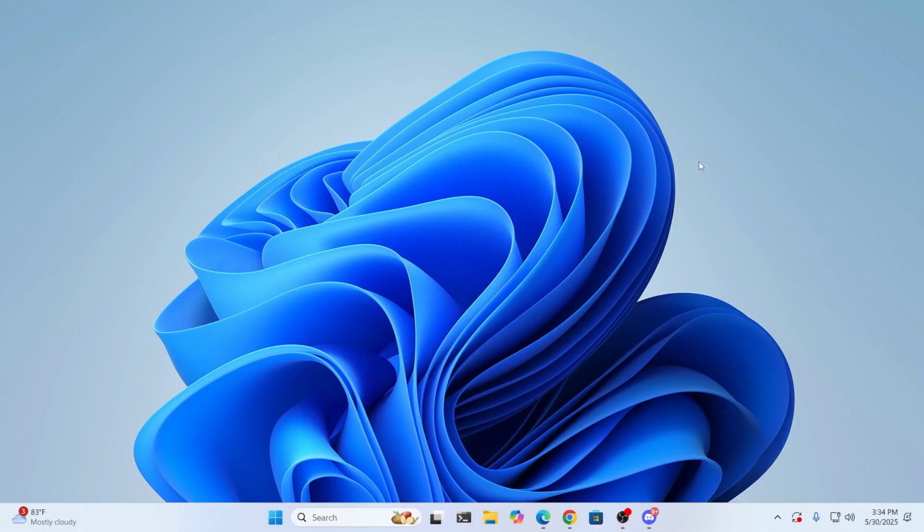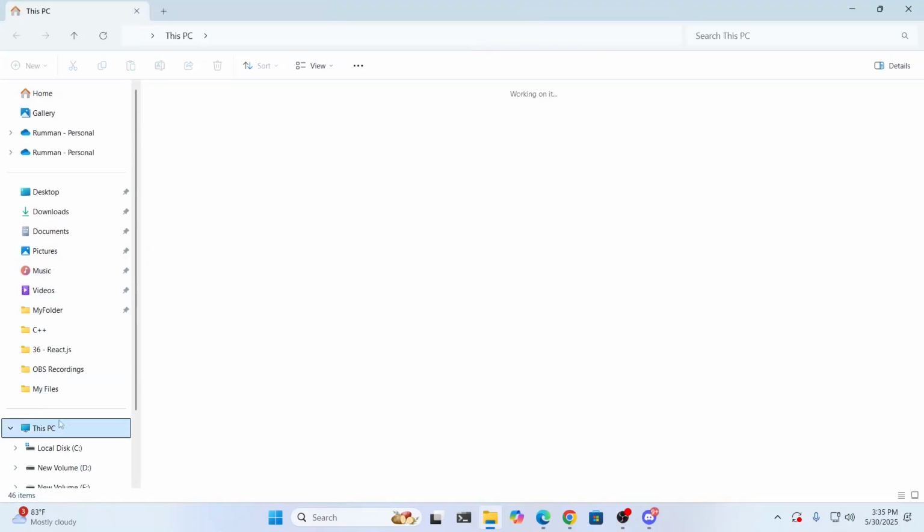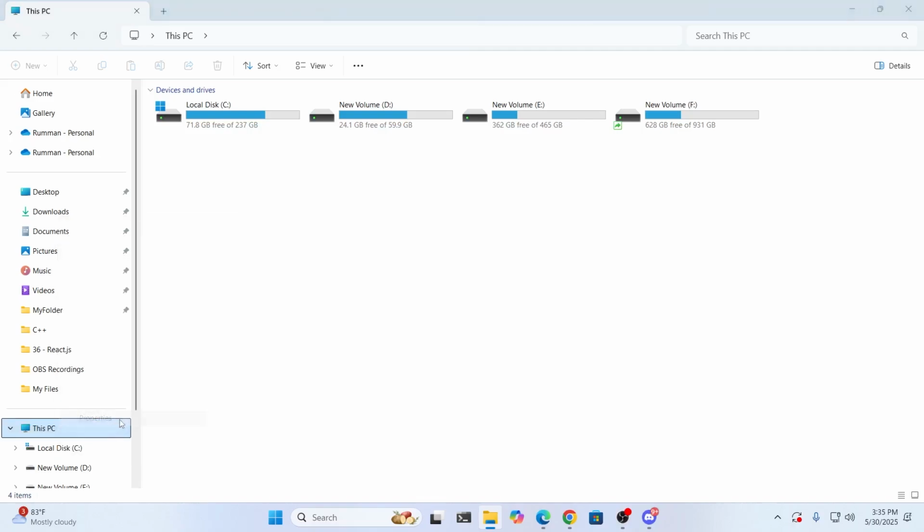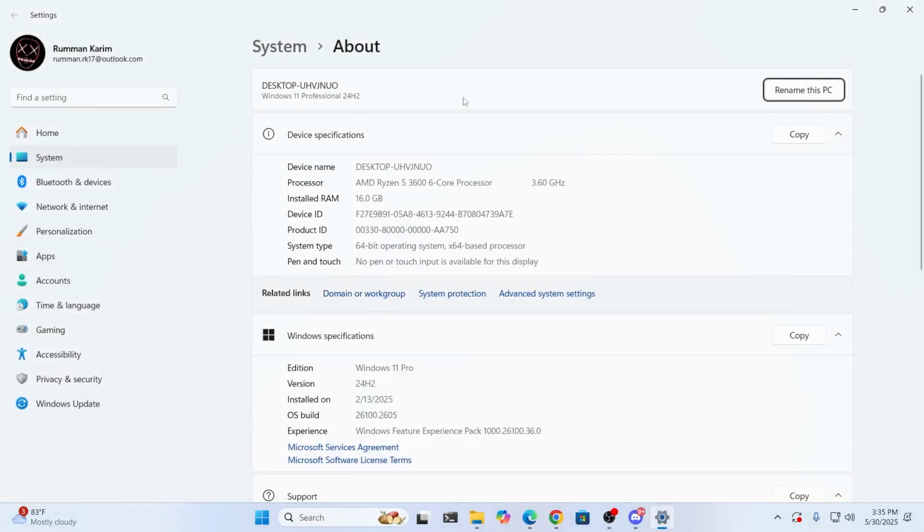laptop or desktop computer. Now, at first, what you can do is just open up your Windows Explorer. From here, just go to This PC. Then just right click on This PC, click on Show More Options, and click on Properties. And from here, you can see the device specification of your computer.